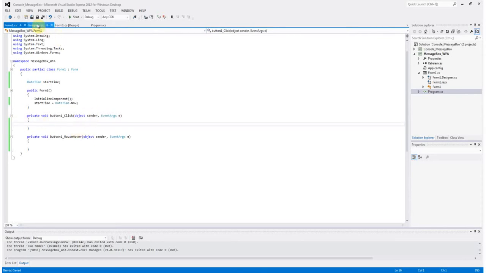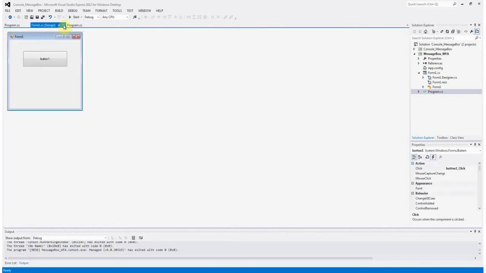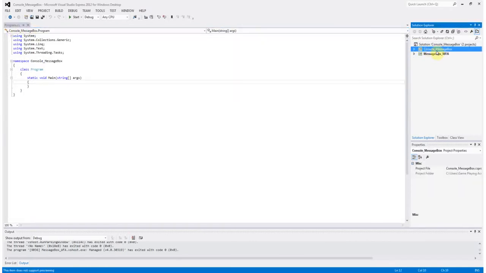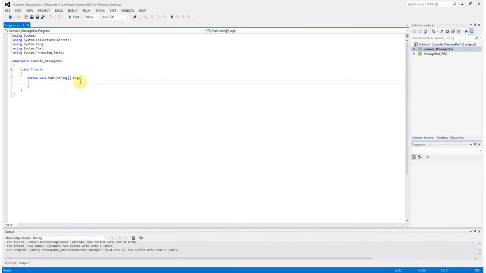All right. So now we're done with the Windows Form. What we're going to do is go to our console message box. I'm going to make that the startup project, and now in the main entry point for the program, I'm going to type in MessageBox. But you're going to see it doesn't come up.